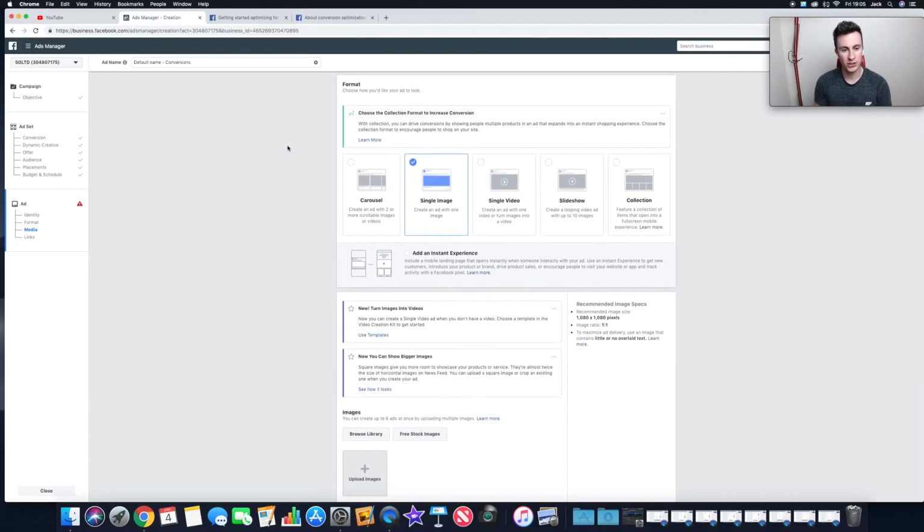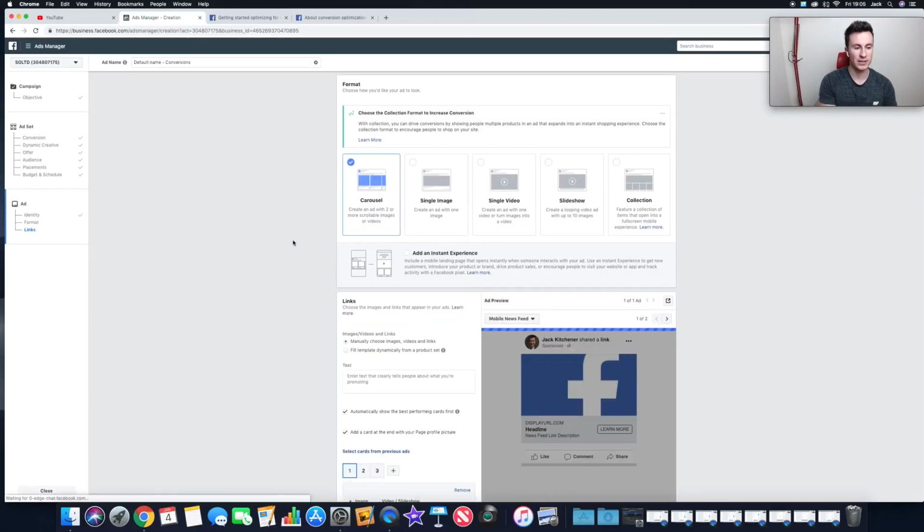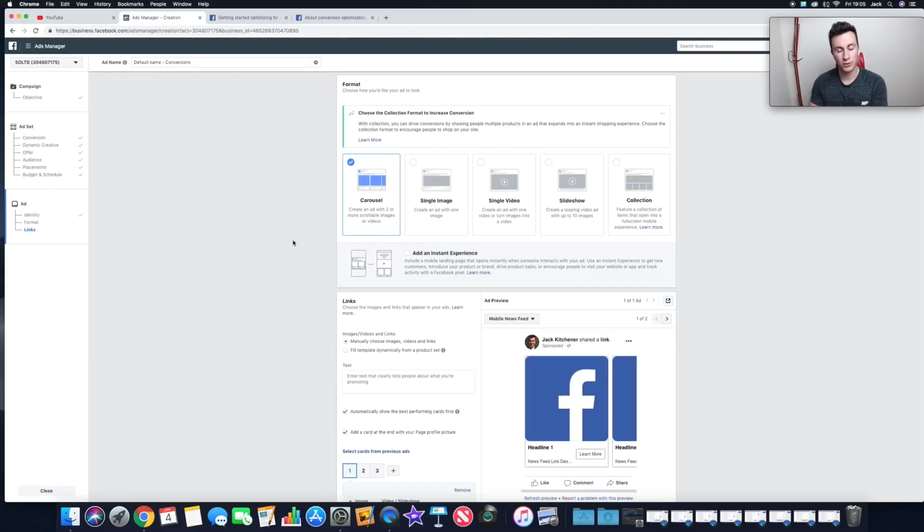So moving on to the first main section, which is format, where we select how we want our ad to look. Do we want it to be a carousel ad, which is basically where we can have multiple images or videos and people can scroll across and look at different ones?